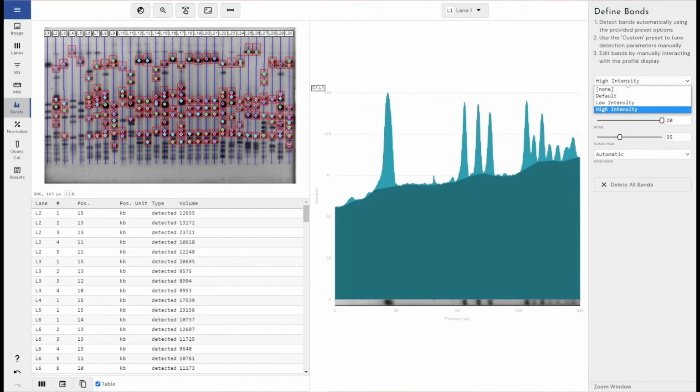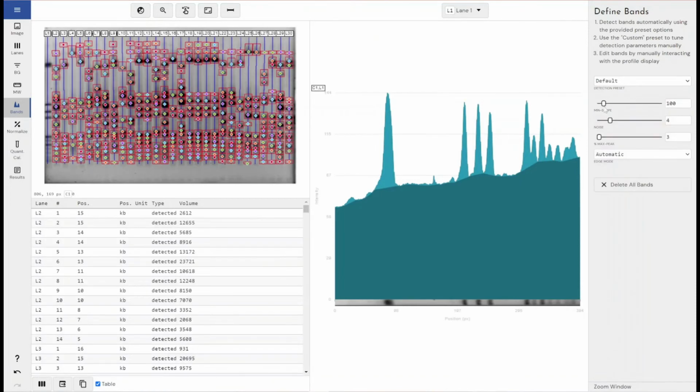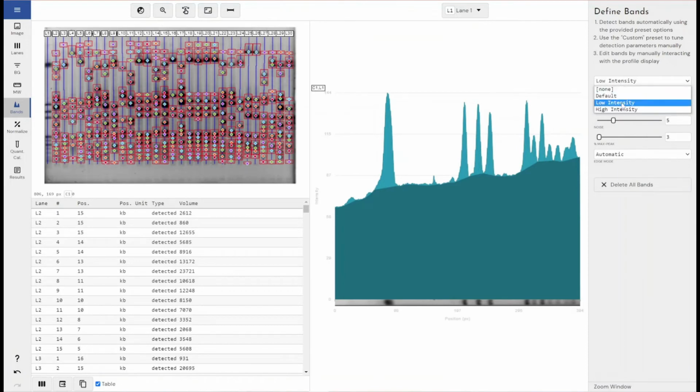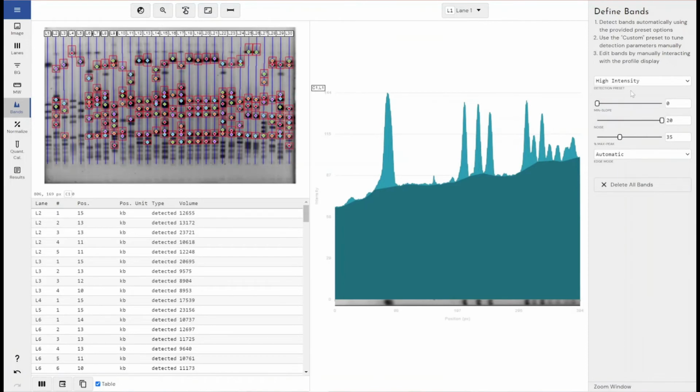So depending on whether you want to pick up the faint bands or pick up only the strong bands, or kind of manually edit your band detection parameters, you've got all of those options available to you. But I'm just going to go ahead and go for the low intensity bands, and as you can see, the detection preset is run every time you change it. So as soon as you click one of these modes, I've already got my bands through, and I'm starting to build up my table full of my results here.